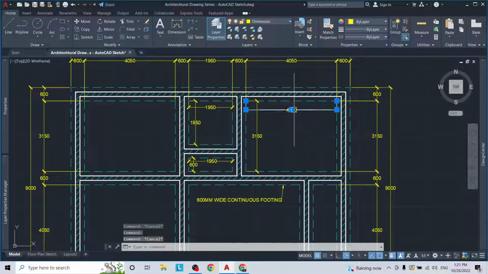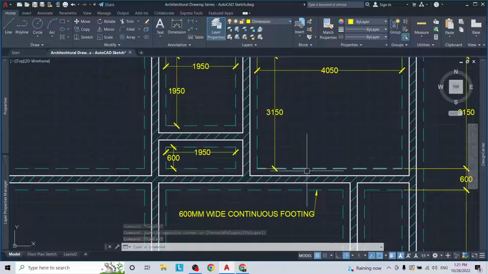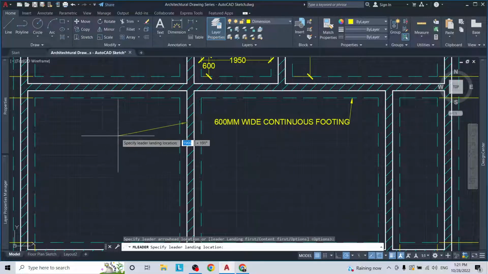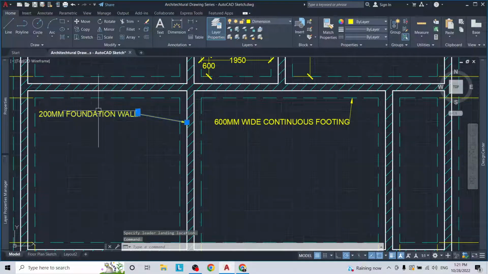So I can use these internal dimensions in conjunction with the leaders to give the same information that all of this gives. For the foundation wall, however, if you want to show the thickness of the foundation wall, we can use leader lines also. So I'm going to use another one to point to that foundation wall, and I'm going to put 200 millimeter foundation wall, like so. Cool.